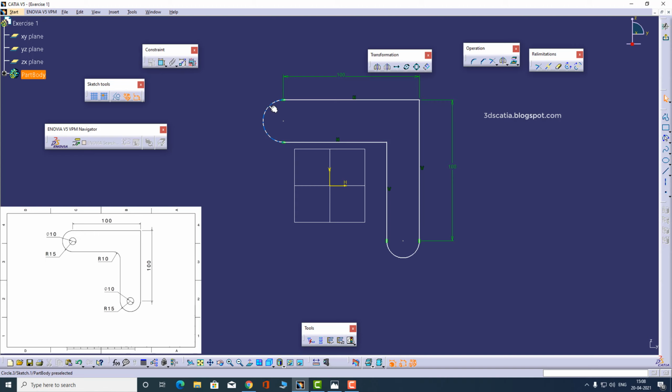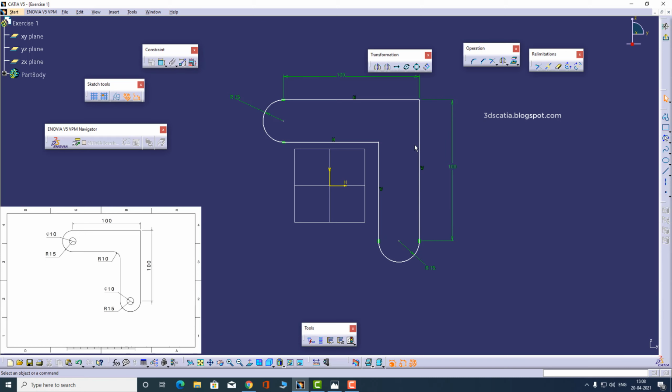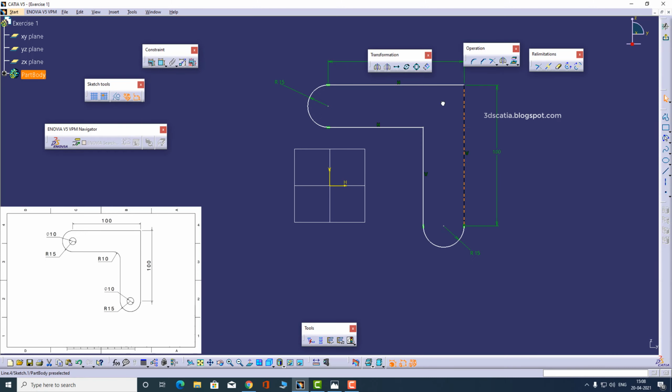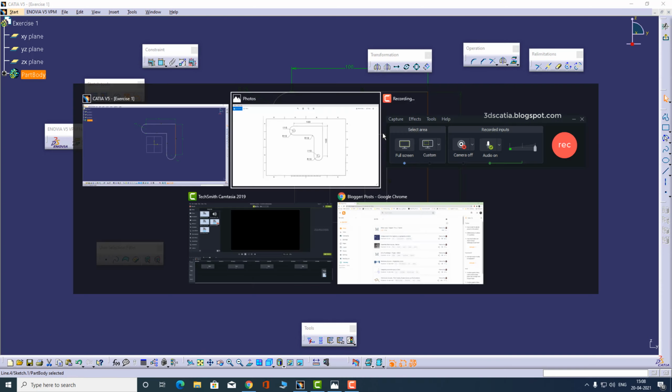What I can do is apply the radius constraint or diameter constraint to this. Let me just select the circle and apply a radius value of 15. Let me apply a radius value of 15 to this as well. It's not 15, so let me just double click and make it 15. Now you will see that this is more or less complete, except that I need a radius here as well, as you see.